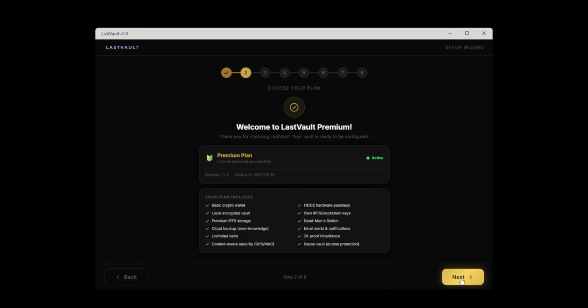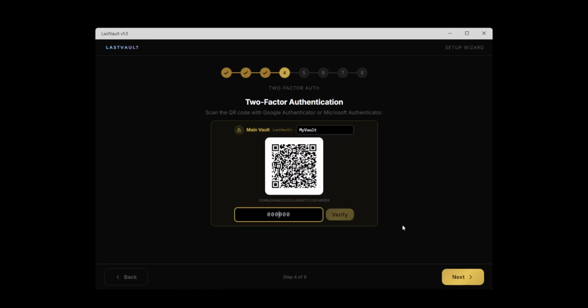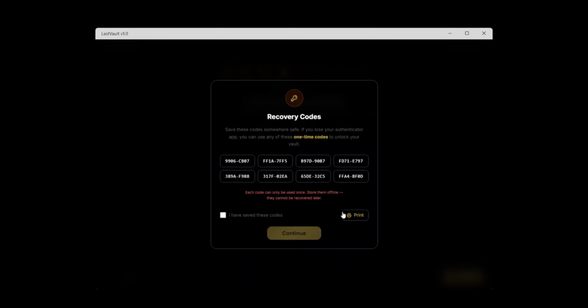Now we go through setup, pretty straightforward. Choose what I am protecting. In this case, I will just go with a mixed vault. Then I set up 2FA. I scan the QR, enter the code. So now access is not just the device. It's also required a live authenticator.